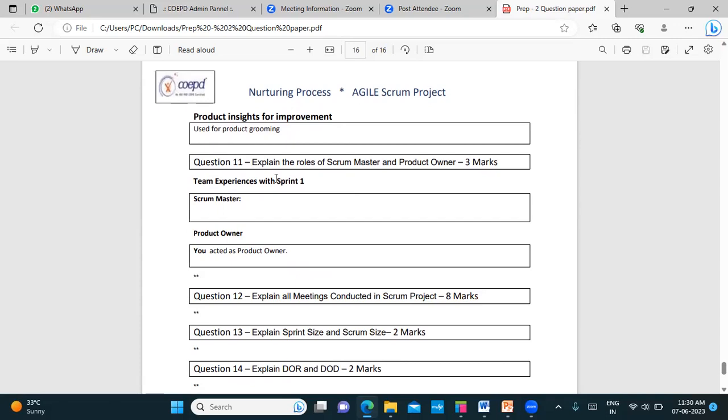Because it is a 3 marks question, you give us three differences. Explain the 3 roles of a Scrum Master and 3 roles of a product owner.